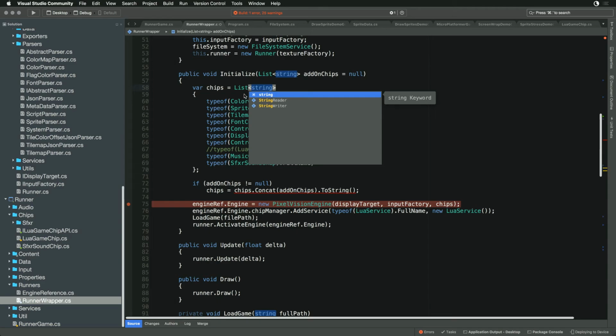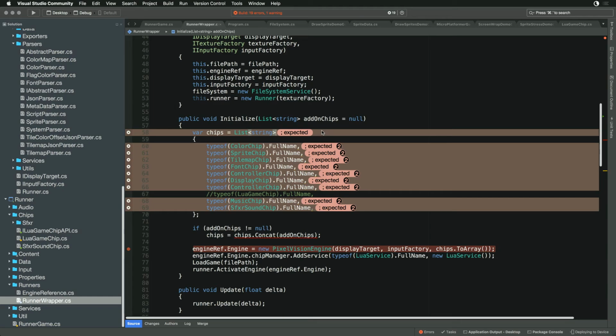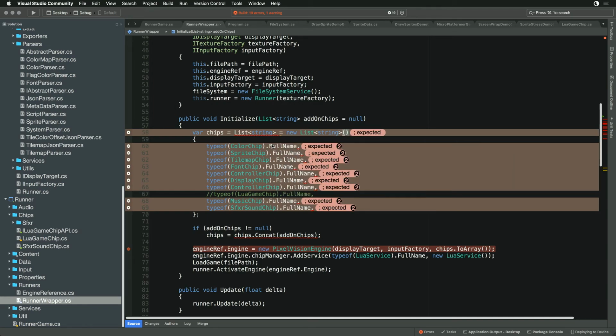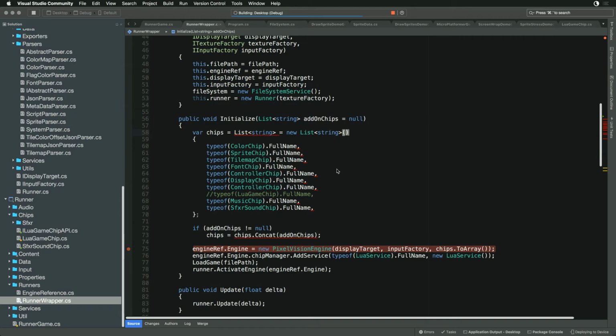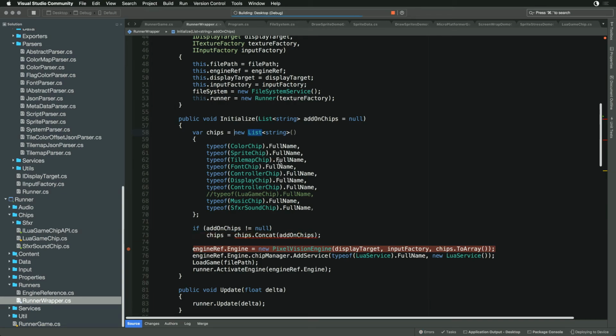List string. And then when we call chips, we'll just do this as to array. This equals a new list. There we go. Is a type, but is used like a variable. Yeah, I noticed that too. All right, one of these days I'll be able to write this.